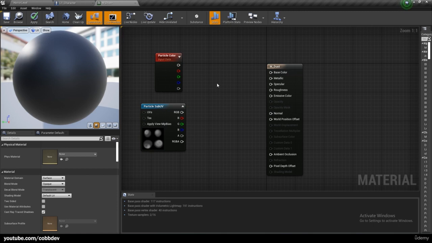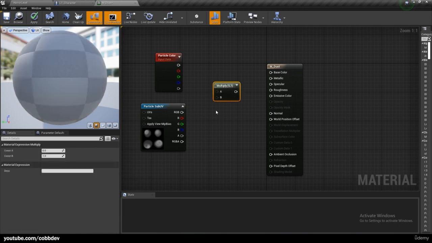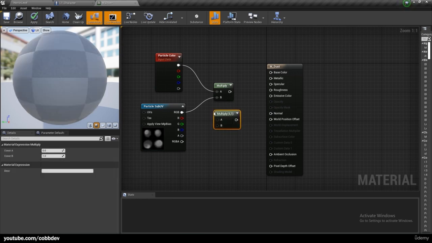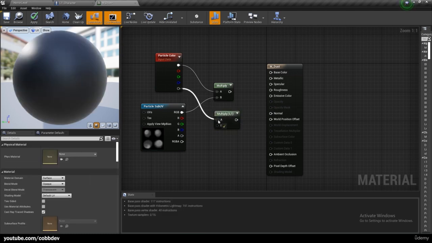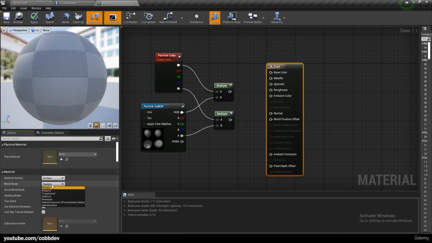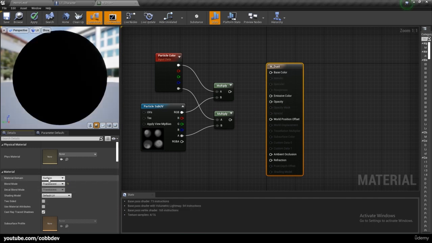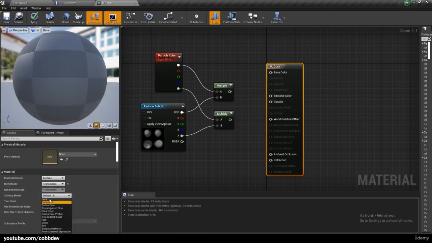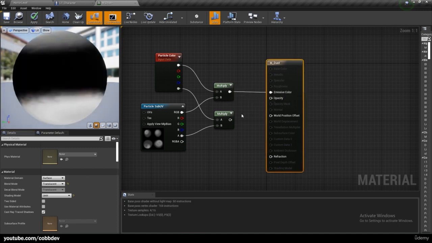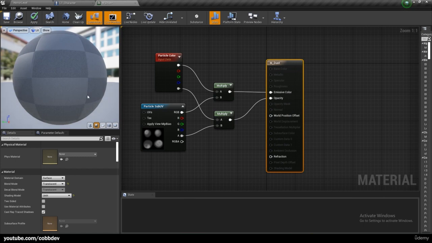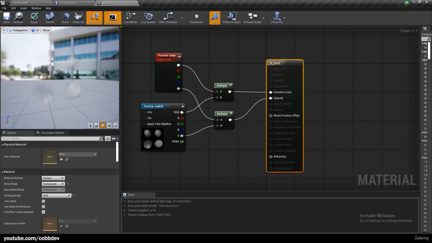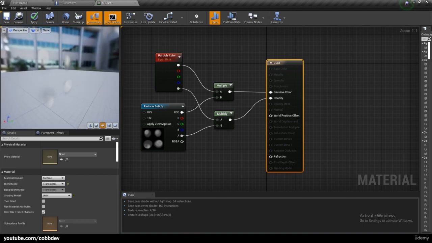And we can multiply: hold down the M key and click the color by the RGB, and then hold down M again and the alpha by the alpha. The material type needs to be translucent, and the shading model needs to be unlit. This multiply will go into the emissive color right here, and the alpha will go into the opacity. So now if we put this on a plane, you see we have these 4 different dust textures.